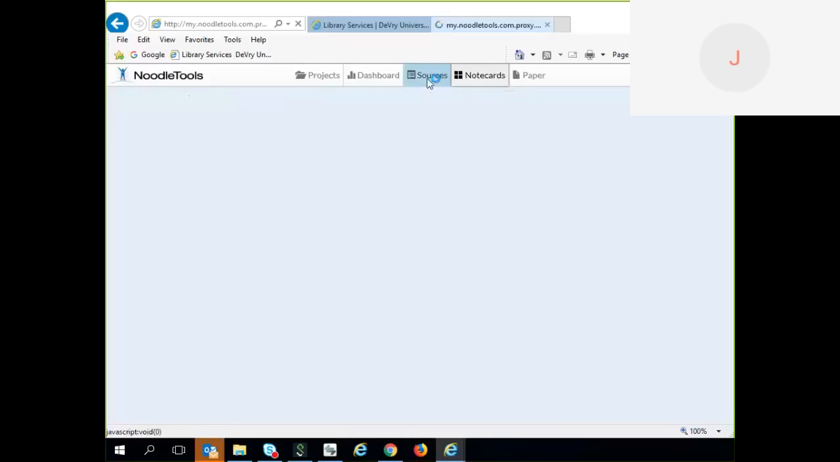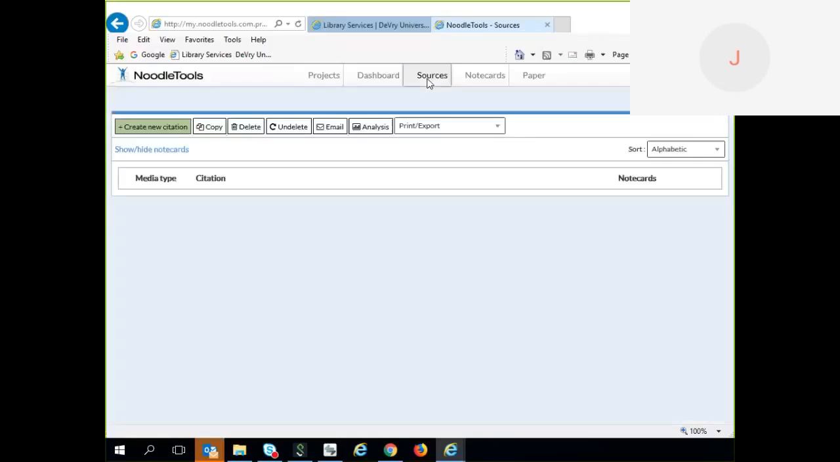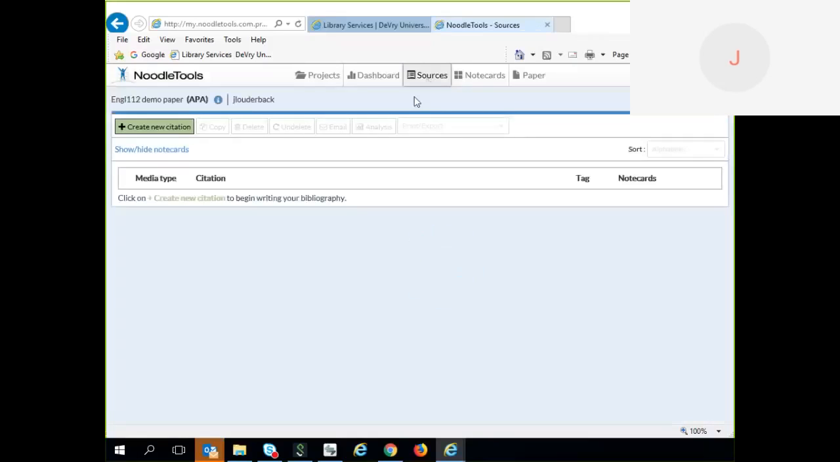However, in my experience, just about everybody I've worked with using NoodleTools wants to use it to make their list of references. And that's not a bad thing, because this is a great source for doing just that kind of thing.